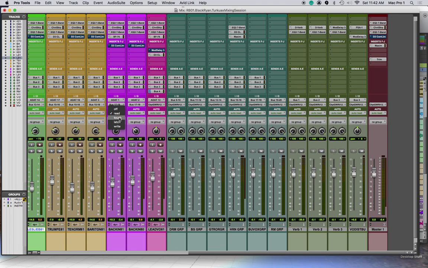Below that is touch mode. Touch mode is very useful for faders, sometimes very useful for all of the parameters in plugins. And essentially what touch mode does is when you adjust a parameter, it writes automation, and when you stop or let go of a click on a mouse, it will snap back to the original position.